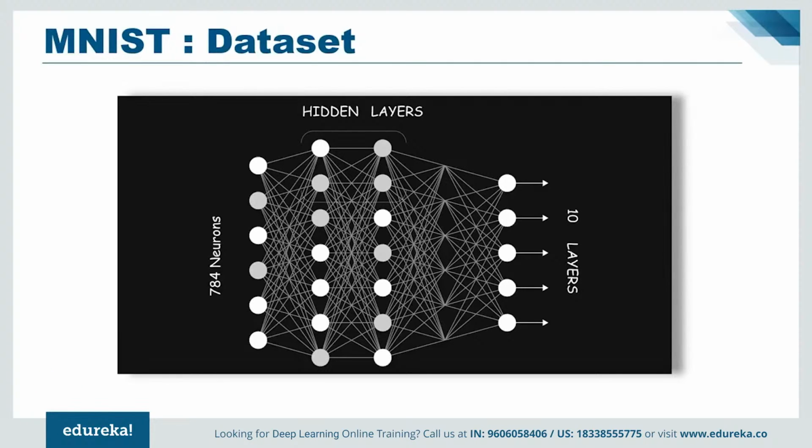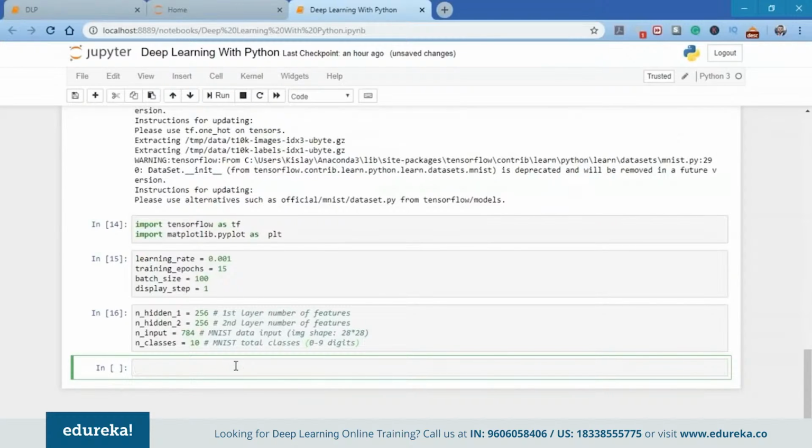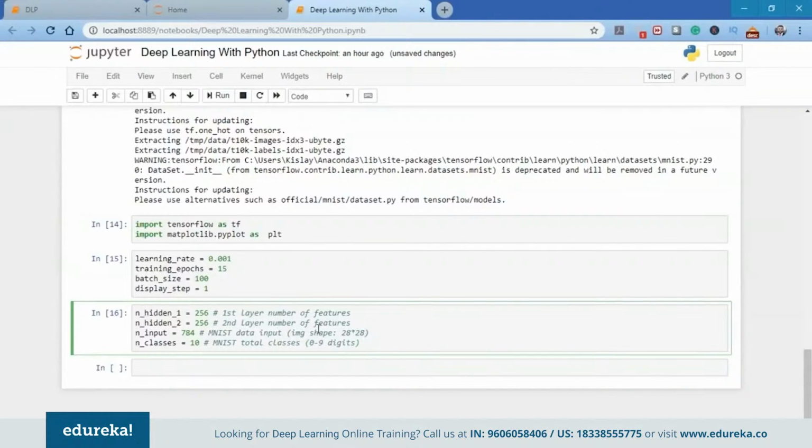So let me initialize this for you as well. I'm going to use the network parameters here. As you can see, I've even mentioned it in the code here as the first layer number of features 256. The MNIST data input of the image shape, the size of the image is 28 into 28 pixels, which makes it 784. So that will be our input layer, the number of perceptrons in the input layer.